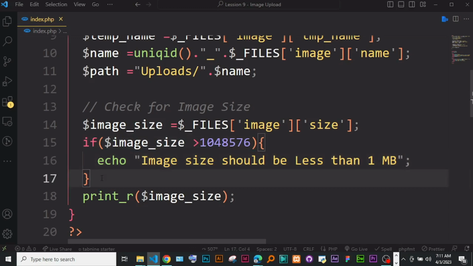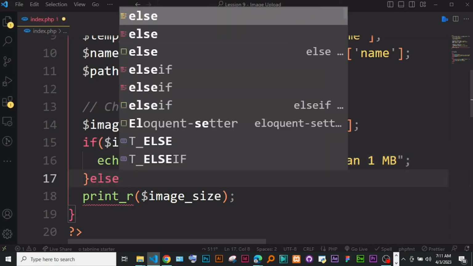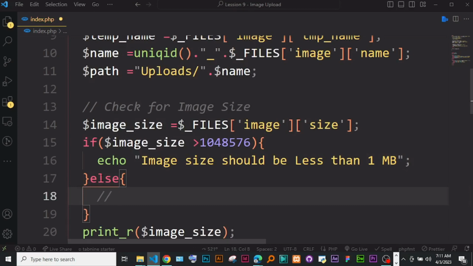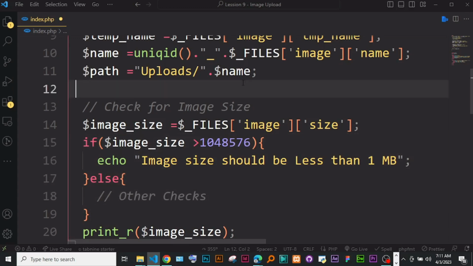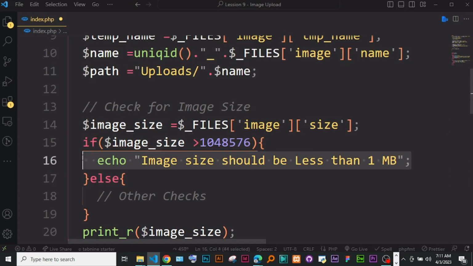Errors aside, we can continue with other checks. Other checks can be done here now. This is a very important one. Here on top we are doing other settings like creating unique names, but this check is a very crucial one. We don't want this image to be saved if it is greater than 1 MB.